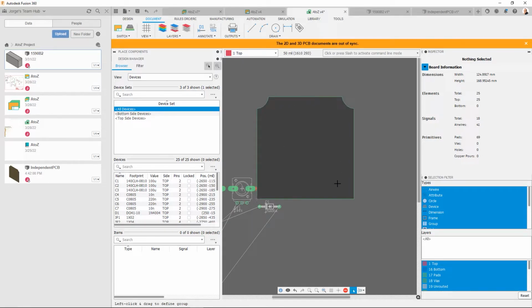Now notice that it says the 2D and the 3D PCB documents are out of sync. Why does it say that? It says that because the 2D PCB has components. The 3D PCB does not. So at this point, to put them into sync, I'm going to hit push.